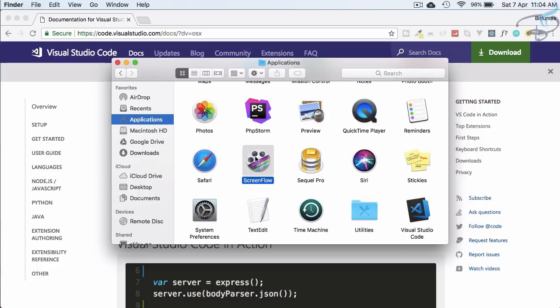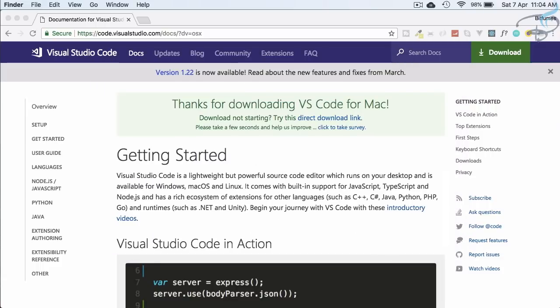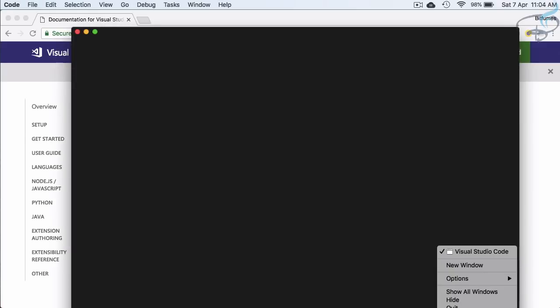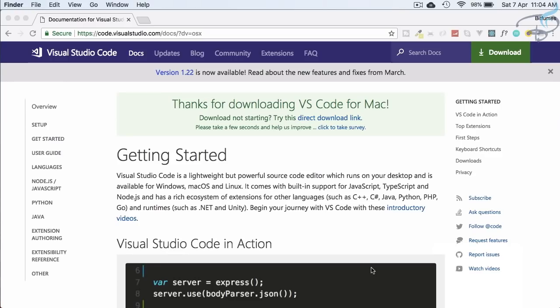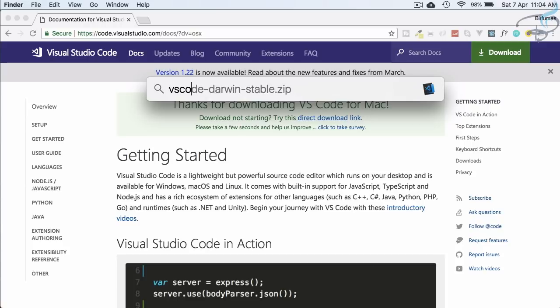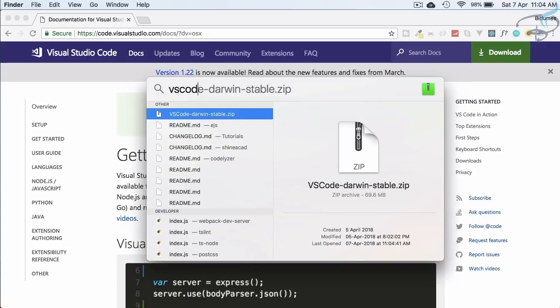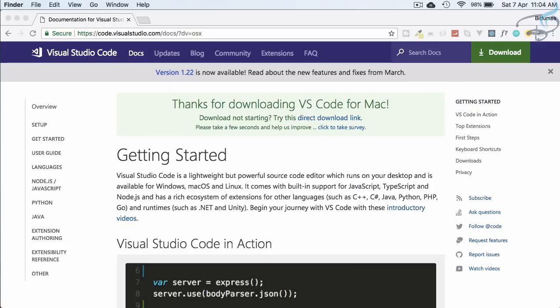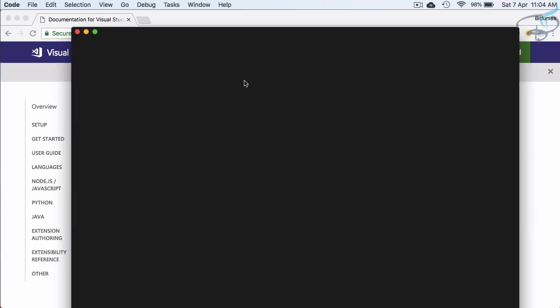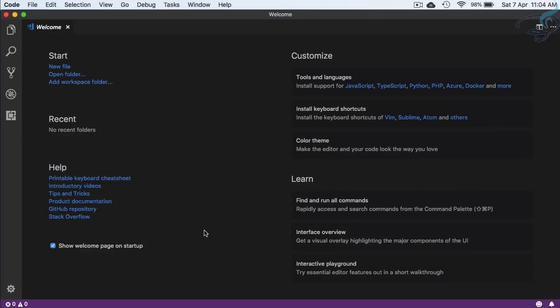This is good. Now I will close this out and quit this one, and now I will search for VS Code, not this one, yeah, this one. So Visual Studio Code is here. Let's now open it. The first time you install or open VS Code, you will get this welcome page.